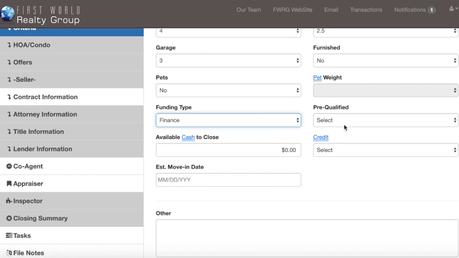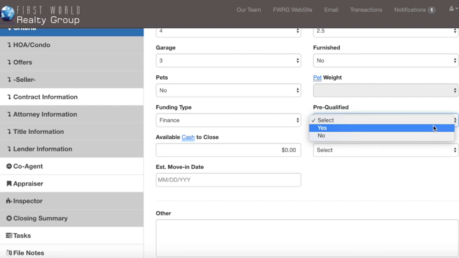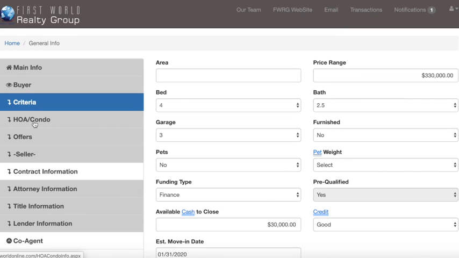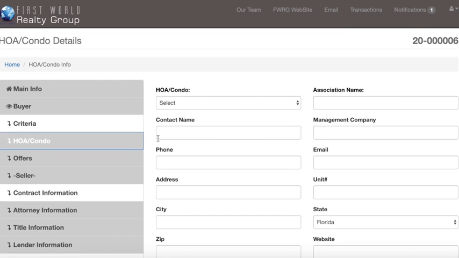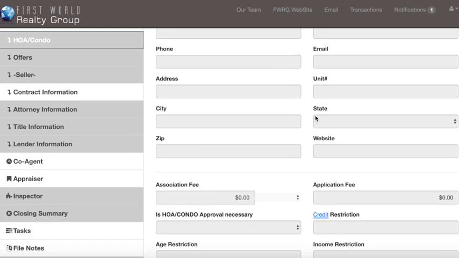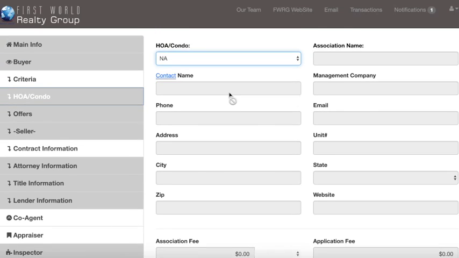And if you notice, this area was gray. Now it's giving you the option to edit where they pre-qualified. And the criteria, successful. Then we're going to go to HOA condo. Now, if this particular property does not have a HOA, NA, everything grays out. No, add association and go to the next tab.